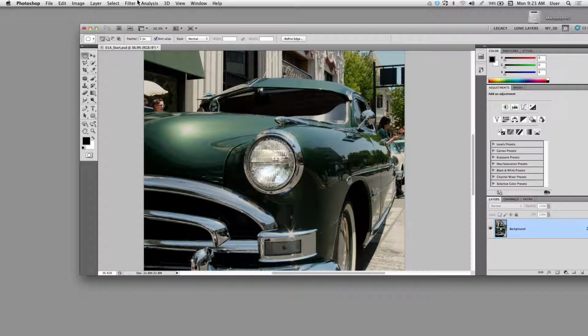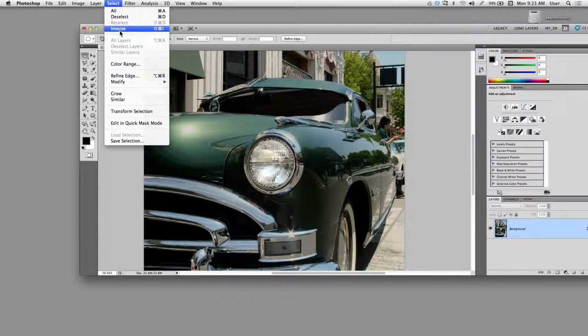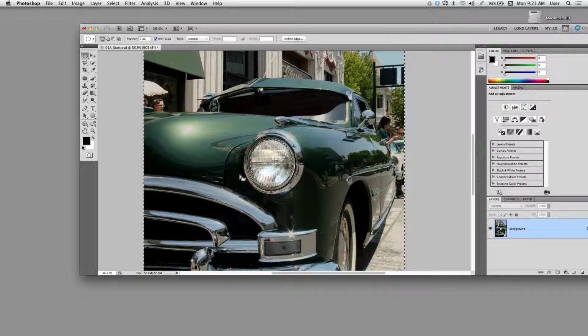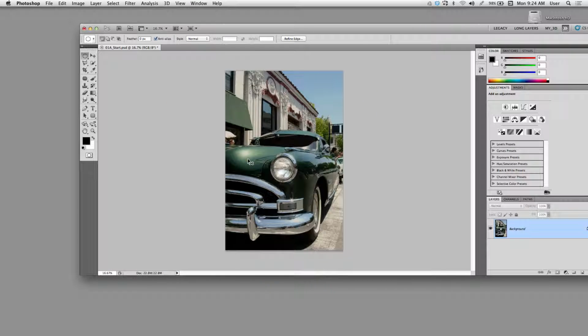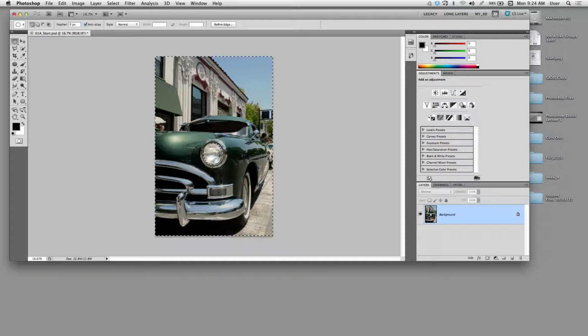To do that, you're going to go up to select and choose inverse. Control Shift I, keyboard shortcut. But if you go up to select and choose inverse, a couple of things are going to happen. You're going to now see two selections around your image. And if you zoom out some, you guys, you'll see that, hey, I have two selections. One that's around my light and one that's around the document. So what this is saying is that, hey, now you're going to affect everything except the light.